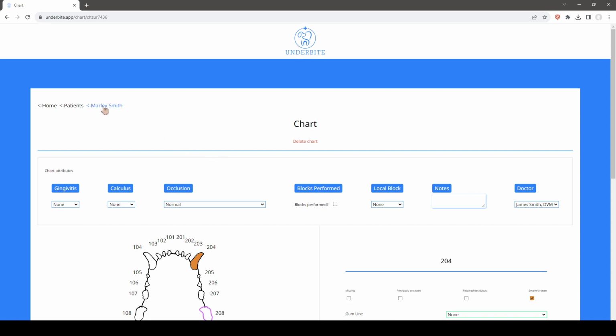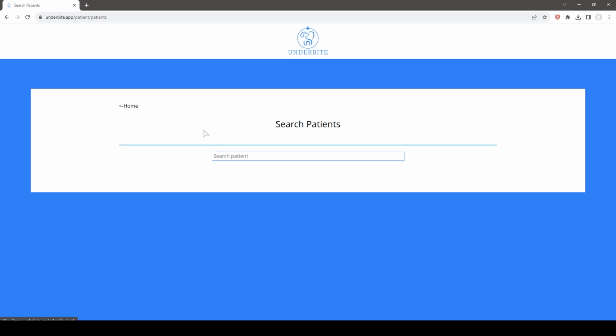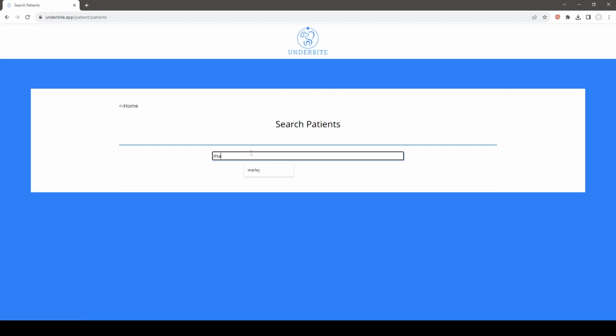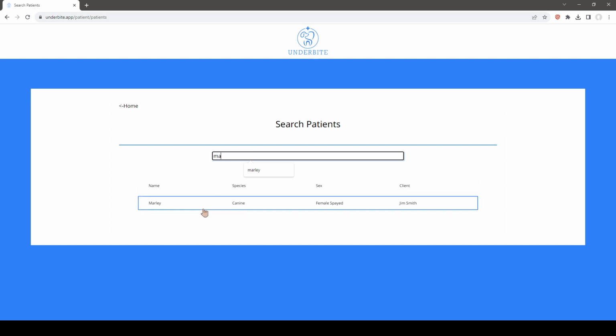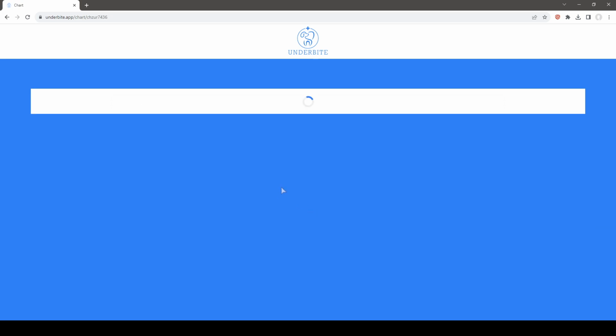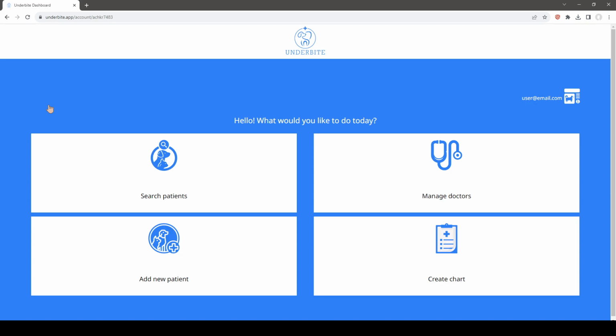So then if we go up here to the top left, you can see this little toolbar. So if I were to click here, it would take me back to Marley's page. Click here, take me back to the search patients page and home. But also say if I were to go back to Marley using this search function actually, which is the next thing that I was going to talk about, the search patients tab. If you search Marley, you can click there. And then if we go back into the chart, if you want to go all the way back to the home page right away, you can just click here.